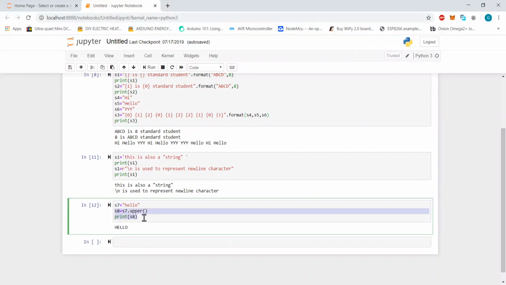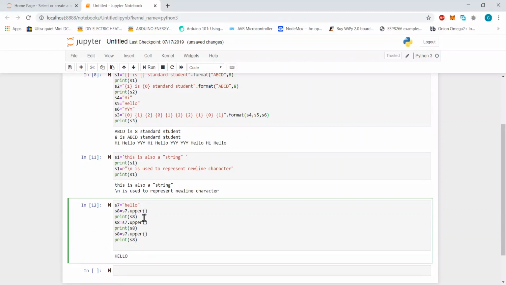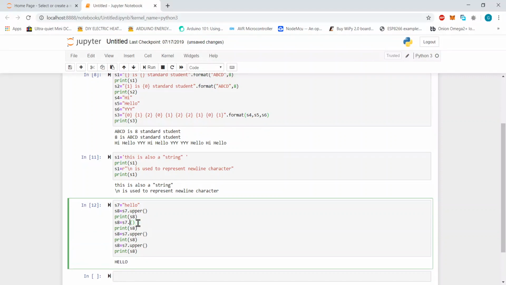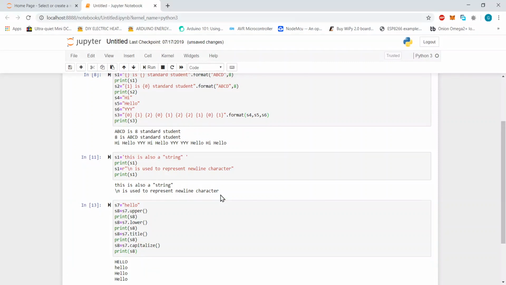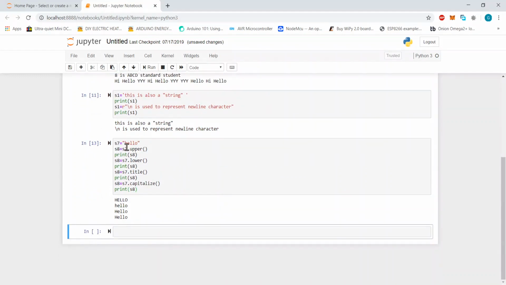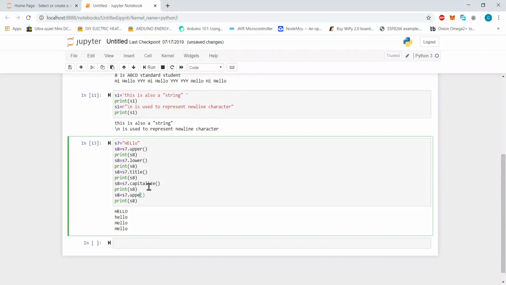Similarly, there are a few more operations. After upper there is lower, then after lower there is title case, then there is capitalize. Capitalize will be used in a sentence. Here every time we will get a result, so let me put some different characters. And one more is swap case. Swap case will change the case, or toggle the case.